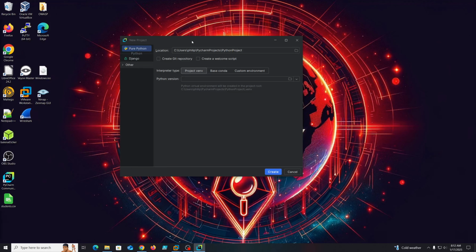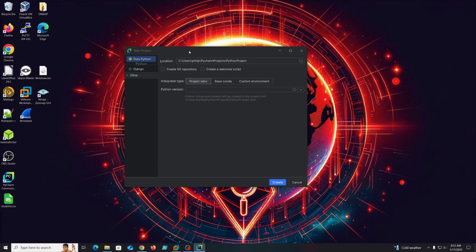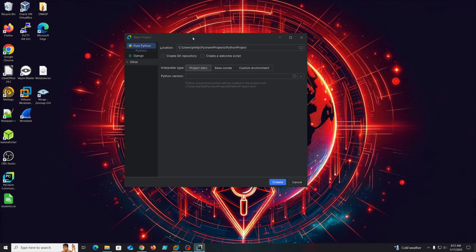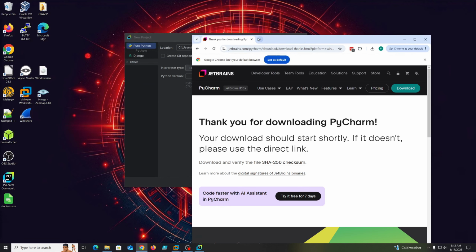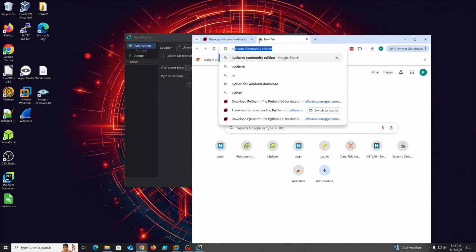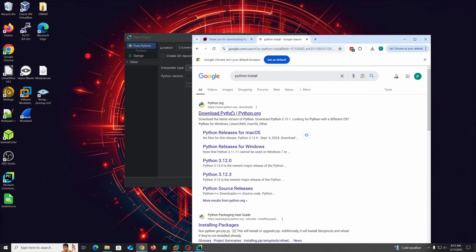So this is something I missed originally when I went through and created the first tutorial on how to install PyCharm. I already had Python installed, so I didn't have any issues, but this machine does not have Python installed. So what do we do? Well, let's just do a Python install just to show you guys what it looks like.